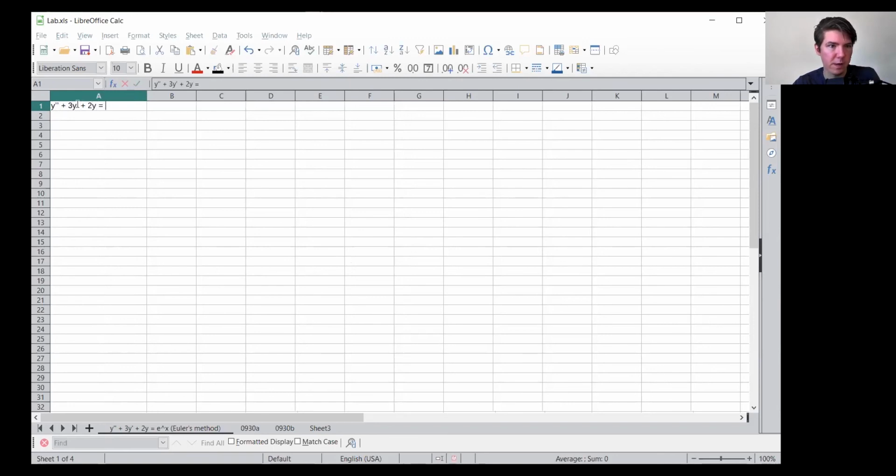Plus 2y is equal to e to the x. Let's also have some starting information, or initial value information. Let's say that y of 0 is equal to 1, and let's say that y prime of 0 is equal to 0.